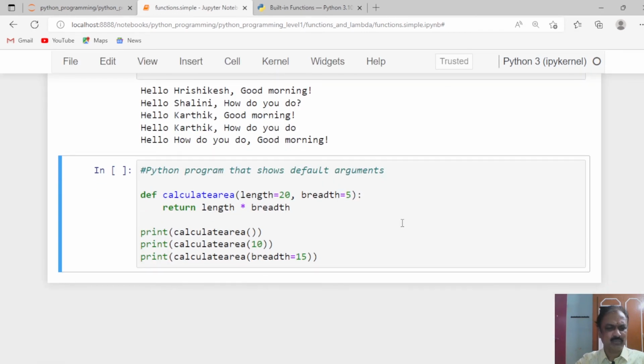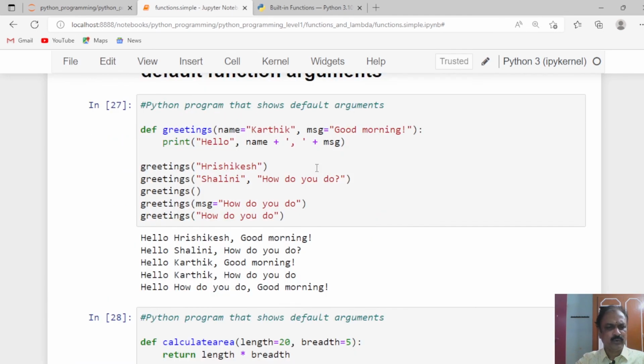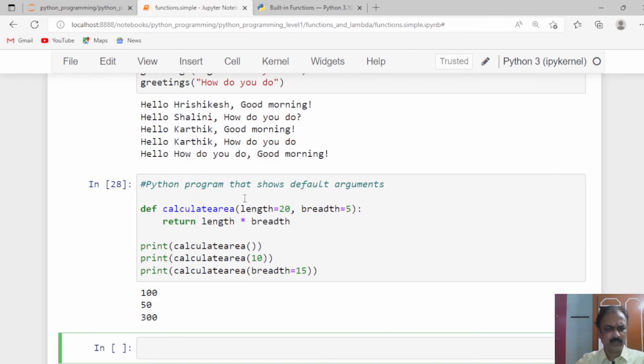Let's see another example over here. So here I'm calculating the area of a rectangle. The default parameters are 20 and 5. So the first one prints 20 into 5, which is 100. In the second one, it will be 10 into 5, which is 50. In the third one, it will be 20 into 15, right, which will be 300. So I hope you have a good idea of how to use default function arguments in Python.